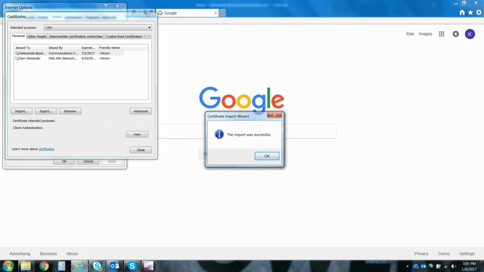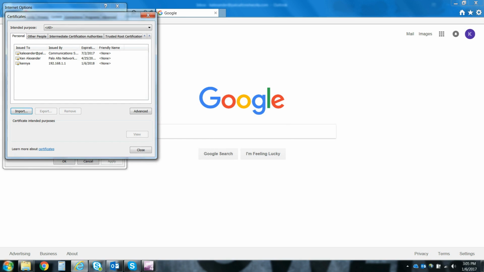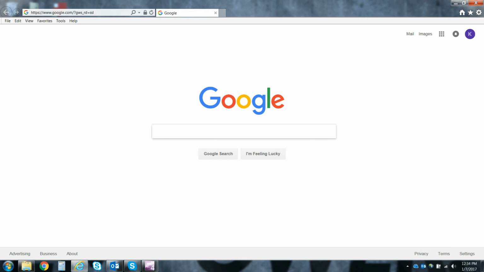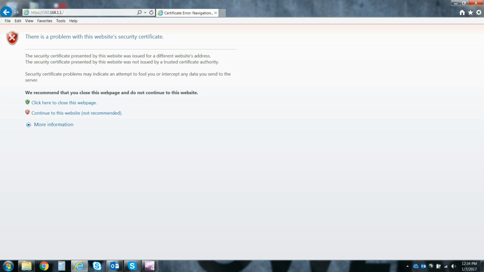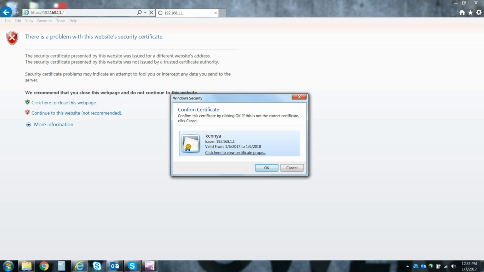So now I will attempt to authenticate to my Palo Alto Networks firewall. Now for my browser, I'll type in my IP address for my firewall. And a confirmation of my certificate will be provided to me through my browser for Windows security. I will click on OK. And because I'm using a self-signed certificate, I'll select continue to this website and confirm my certificate.